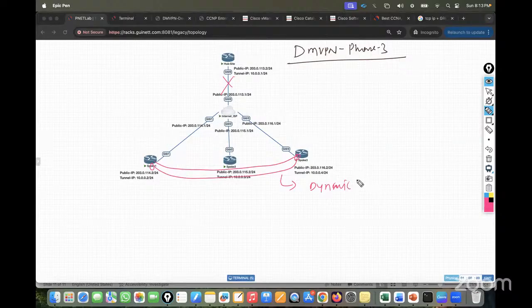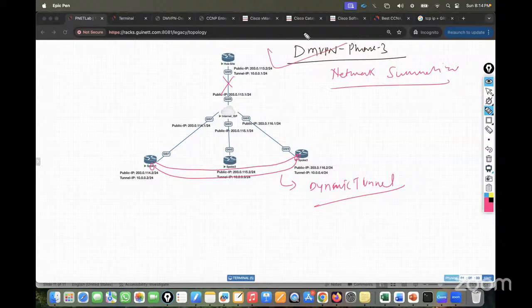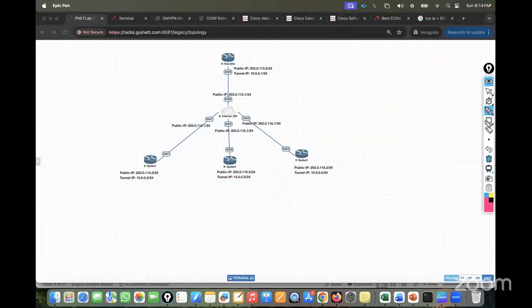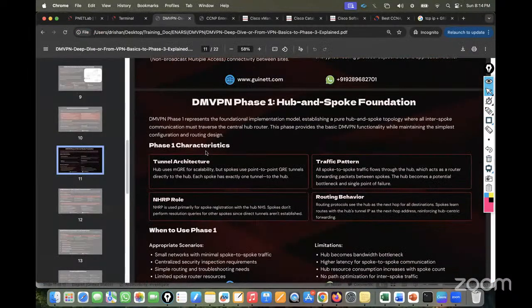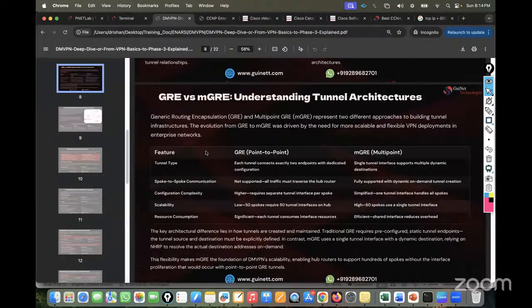Phase 2 can also build that, but Phase 2 always sends the first packet and then builds the tunnel. But in this Phase 3, it will dynamically build the tunnels, and then they can communicate with each other. And they also support network summarizations. So if you learn Phase 3, you are going to get every flavor of the understanding. So let's understand in my PPT as well. You are going to get some differences between Phase 1, Phase 2 and Phase 3.